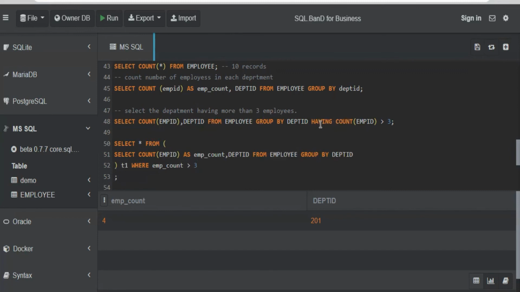This is the reason the having clause comes in handy with group by, because you can do the same operation that we did here in 2 queries in a single query. Now the best part here is if you want to just see the department ID having more than 3 employees, you don't even have to take the count in the select statement. You can directly select department ID from employee, group by department ID, having count of employee ID greater than 3. If you just run this also, it will give you the department ID 201.